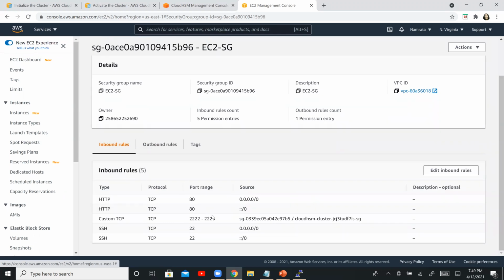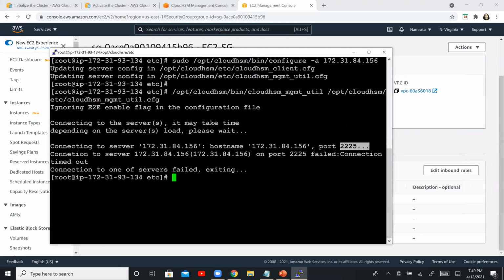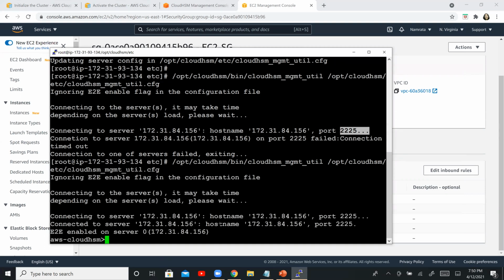Remember, it's communicating on port 2225. So now let's go back. Hopefully these changes have been implemented. And if our changes are successful, this connection should also be successful. So let us try and execute this command all over again. There you go. Our changes were successful. And now our EC2 instance is communicating with our CloudHSM over port 2225.